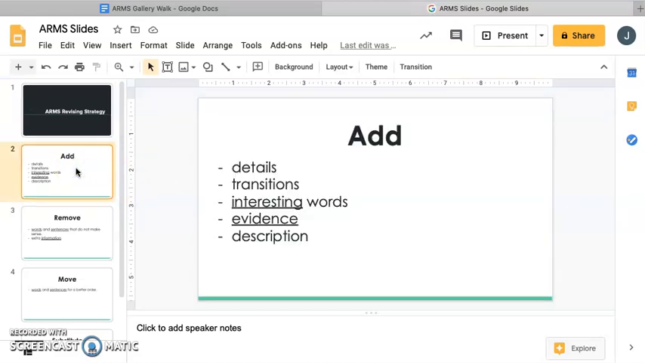So, our first revising strategy in ARMS is A, add. So we want to add details to our personal narrative. We want to add transitions. We want to add interesting words, and see this word's underlined, it may be important. We want to add evidence and add description, right? So we want to include those things into our personal narrative by adding them.